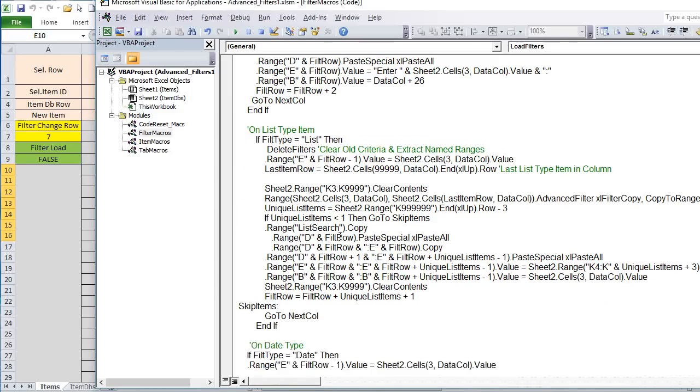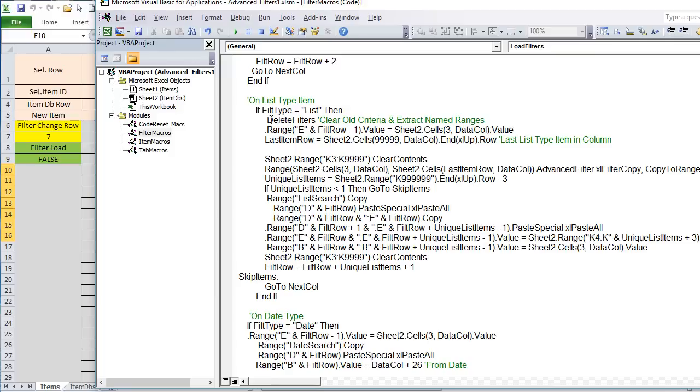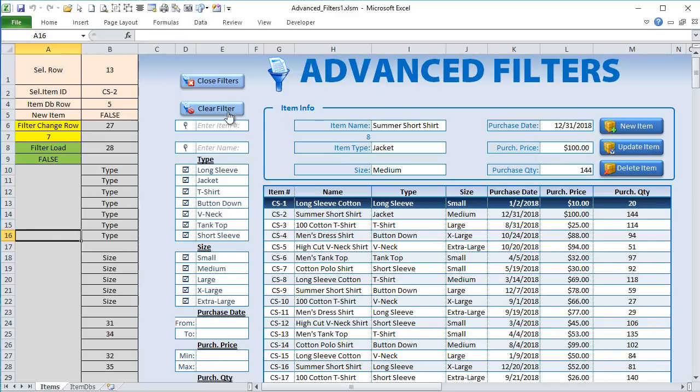Let's go ahead and see how that's done. It's a little bit more code, but not too difficult. The first thing I want to do is delete filters. When we delete filters, we want to make sure that we're deleting named ranges.